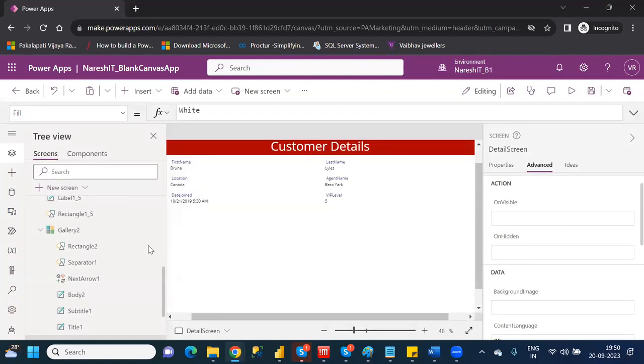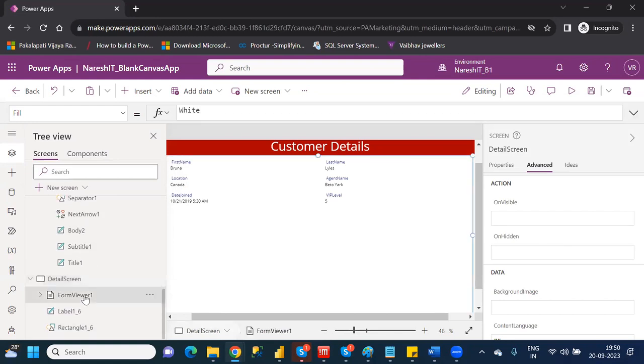How you can apply that means you have to select that particular form. Under the form, under the advanced, there is an item. In that, you have to write this. That means whatever gallery value is selected, that value needs to be displayed. That means what is the gallery name? Gallery name dot selected. You have to give it here. Then only the values are displayed.